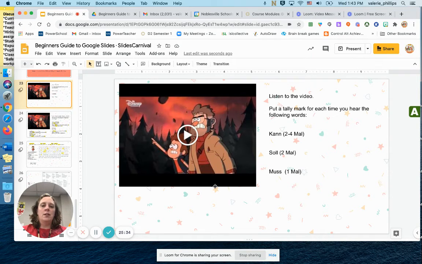So I found this clip from Gravity Falls, and I had my students listen to the speech. It's way too hard for them to understand everything, but they were just listening for these 3 words, and they had to make tally marks of how often they heard it. And then we talked about it, and some kids said that they heard kan twice, some said they heard it 4 times, and I told them, okay, well, you actually should have heard it about 3 times.